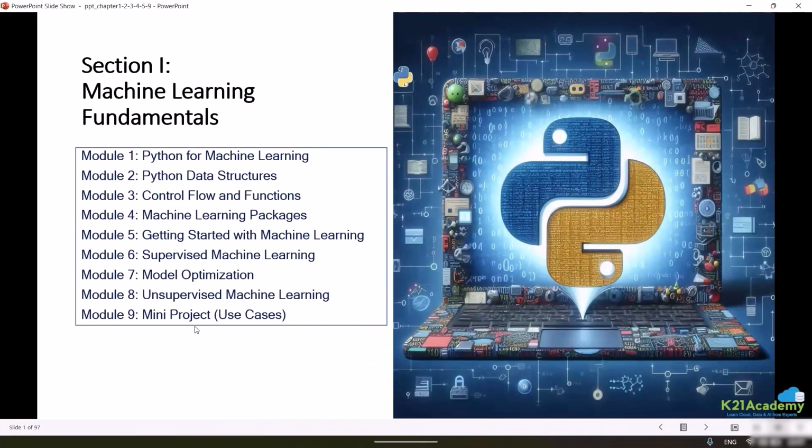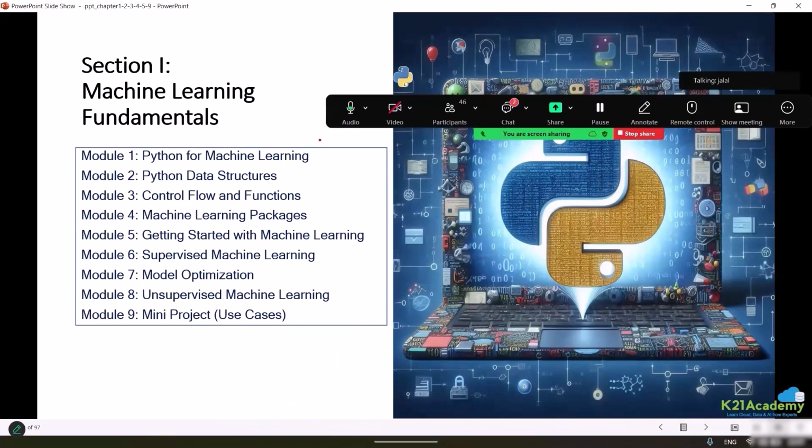Let me just take you through the first module that we are going to cover, which is about Python for machine learning. Okay, the first thing that we are trying to understand is why do we require Python? So Python is, you can say, a software development kit. In the IT world we use a very famous word, and we call it an SDK.